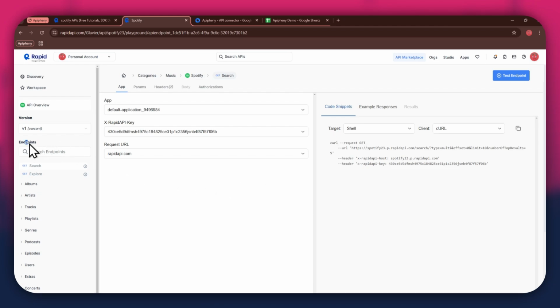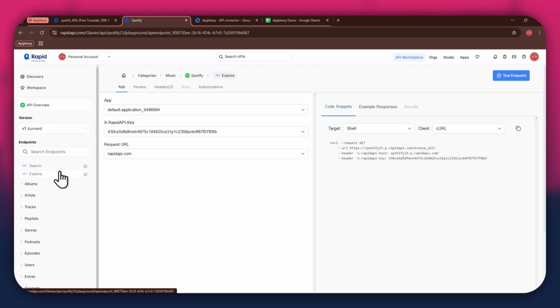Now, the next step is to select the target endpoint. In this API, there are various endpoints available, and you can choose any one of them. But if you're integrating a different API, then the number of endpoints may differ.